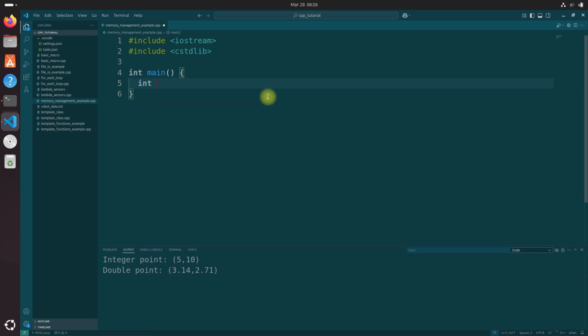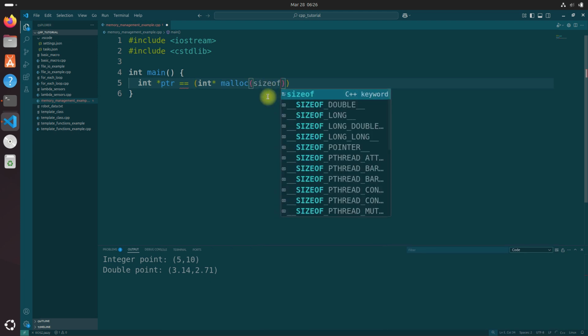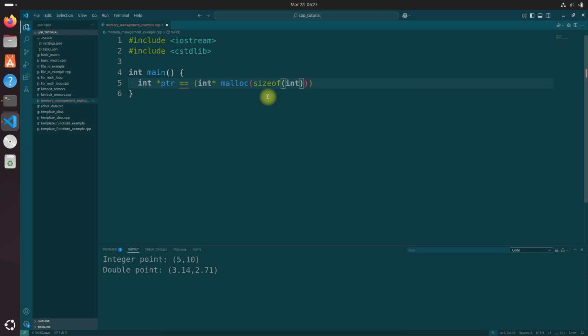Do int* ptr = (int*)malloc(sizeof(int)); the assignment operator. Okay, let's make sure everything looks good here. The int cast, parentheses here.